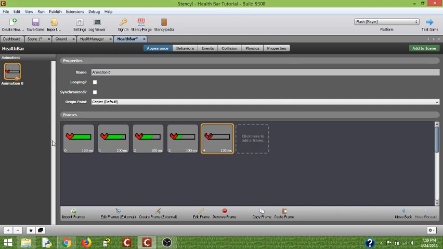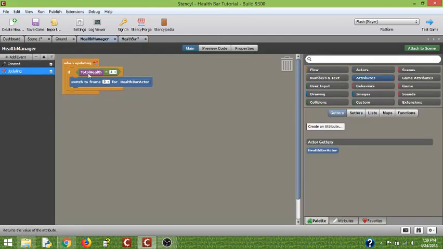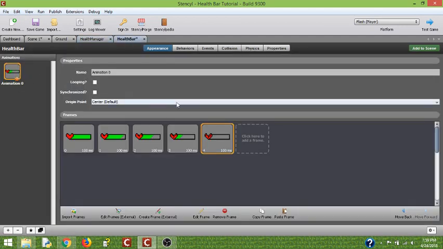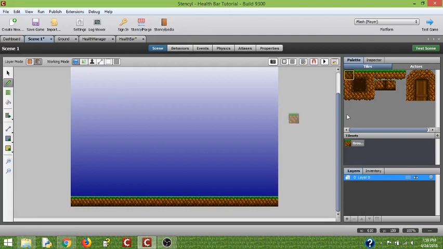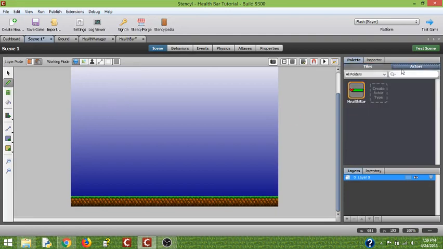Don't worry about the animation playing, because all we're doing is switching to frame 0 for health bar actor. So now we have our health bar actor. So we go to the scene again. Now we're going to choose the actor. Oh, we go to the scene again. Then we find our actor right there. Click him, and we're going to put him here, or over here, or over here.